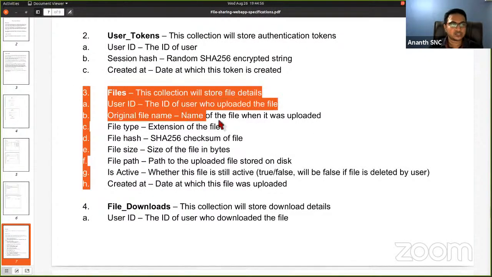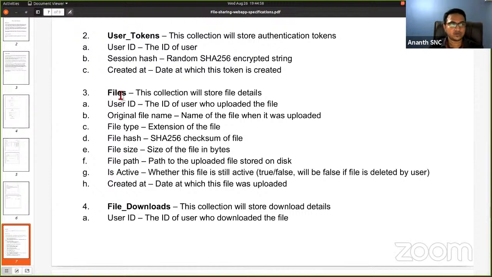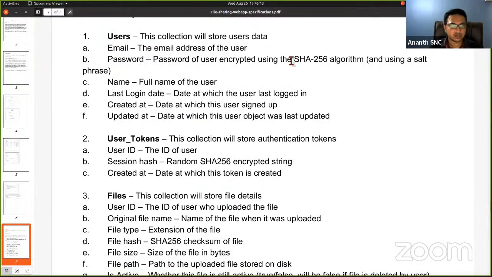The third collection is the actual files collection, where we'll be storing all the file information, like who uploaded this file, what was the original file name, what is the file type, and what is the file hash. There is something called hash here. This is the SHA-256 algorithm. We'll be using the SHA-256 algorithm for hashing.